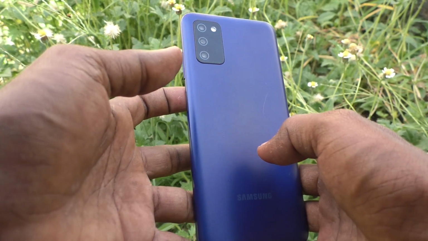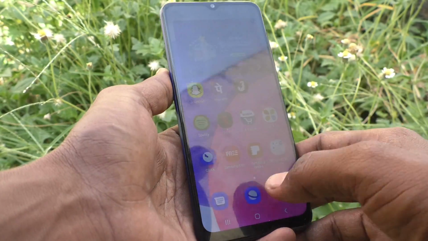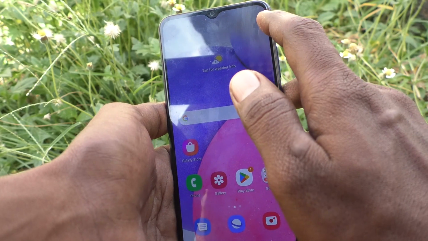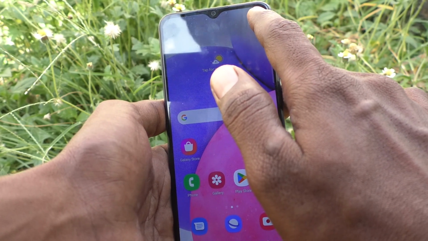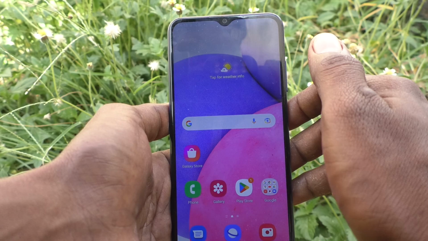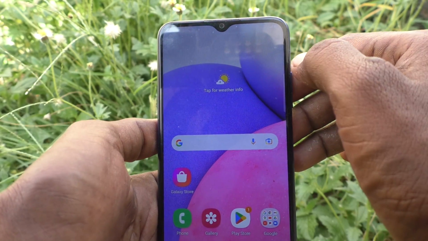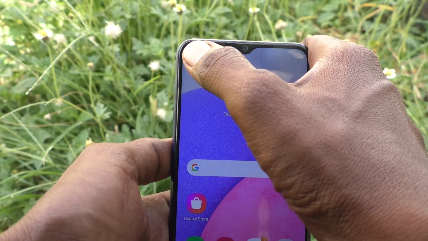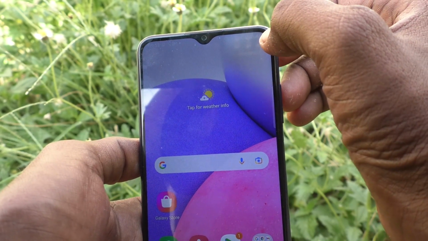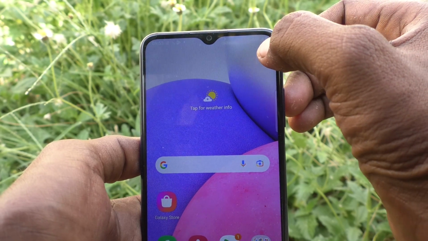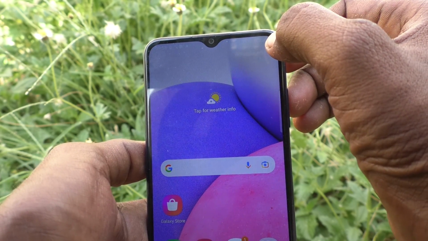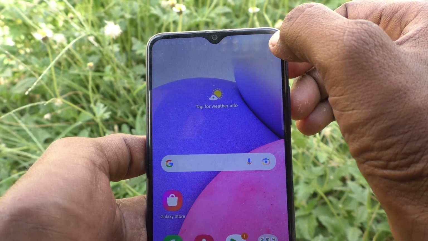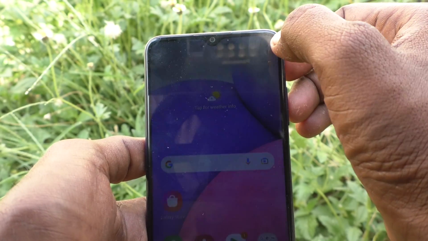Here is Samsung Galaxy A03s smartphone. In this video, you will learn how you can show battery percentage near the battery icon here in the status bar in your phone Samsung Galaxy A03s. In the notification area, that is in the status bar on the right side, the battery icon is showing here, and if you want to display how much percentage this battery has, you can display it near this battery icon.